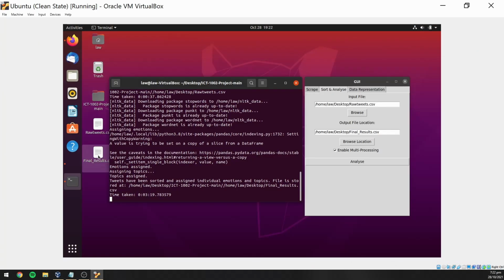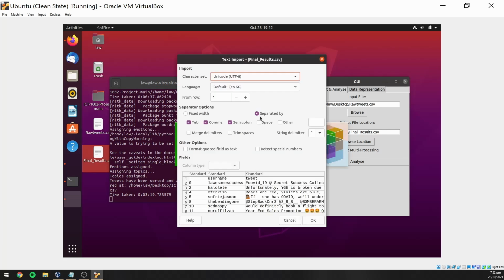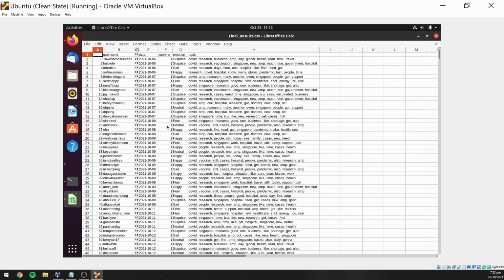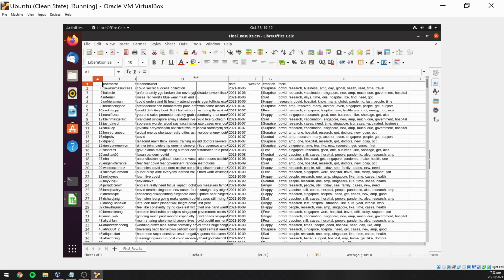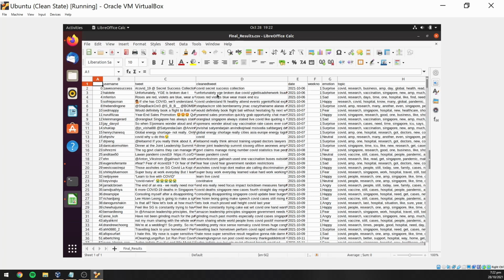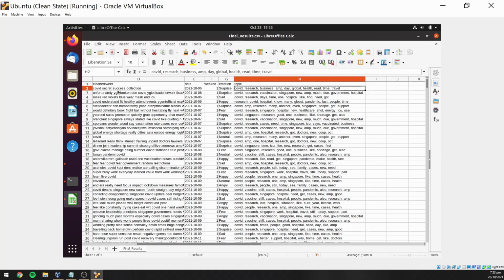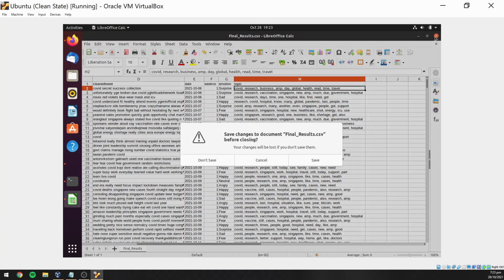Now we will take a look at the analyzed information. Opening it up, we are greeted with this huge Excel sheet, and this Excel sheet will contain all sorts of information that will be useful for the topic modeling later on. This column stores the usernames, and this column stores the raw tweets. The one towards the right stores the sanitized version of the raw tweets, the dates, the week counter, afterwards the emotions assigned to each and every tweet, as well as the topic from the topic modeling API that we have run just now.